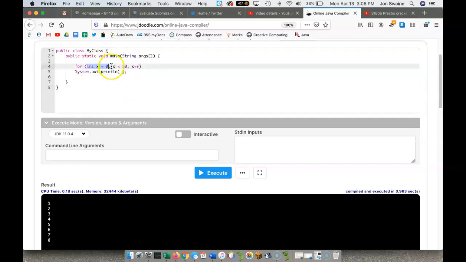Initial condition. This is how long I'm going to continue the loop. So as soon as x gets to 10, I'm going to stop because 10 is not less than 10. Right? So as long as this is true, I'm going to continue the loop. And then this is what I want to happen to my variable x each time. This is saying I want it to go up by 1.